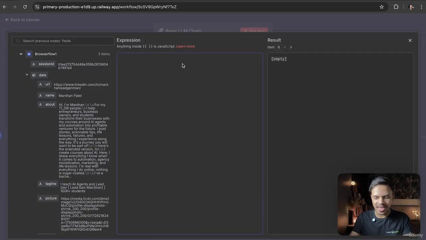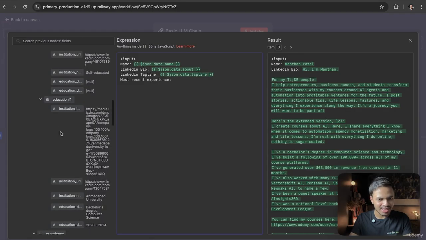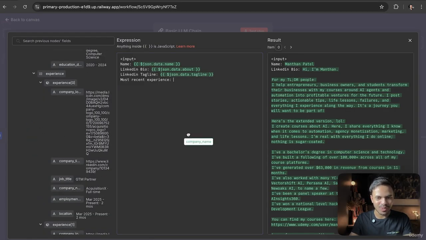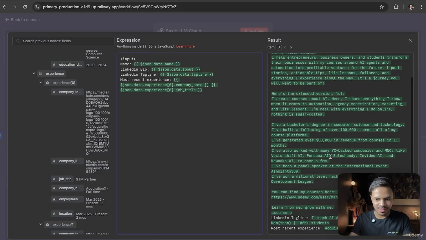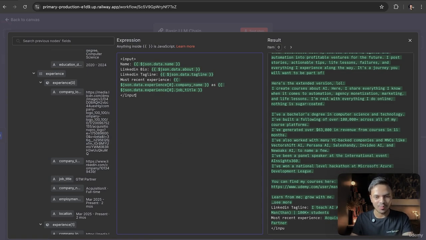So let's open this, and we can say you have these inputs, for example, the name. Let's drag and drop their name here. The LinkedIn bio, which is the about. Then we can also use the LinkedIn tagline. Lastly, we can also use their experience or where they are working right now, most recent experience. So scroll down. Inside experience, we can use their company name and their job title. So if we scroll down, Acquisition X, full-time as GTM partner. Awesome. So these are just inputs that we have fed to our LLM model.